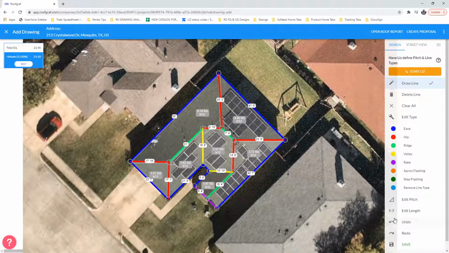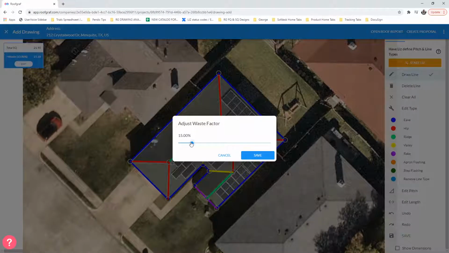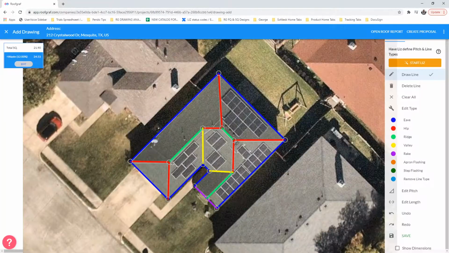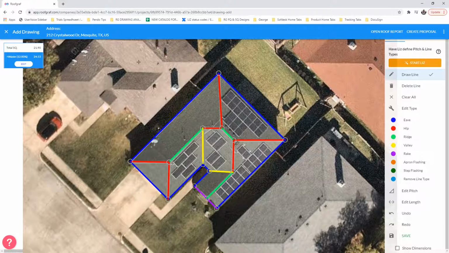So we can close the pop-up, and you can see everything is color coded. So we've got rake in purple at the front here, our eaves are in blue, our hips are in red, valleys in yellow, and ridge in green. Lastly, you may wish to update your waste factor. That will always default to 15%, but this is a fairly simple roof. I would say 12% is probably about right. And that gives us both an initial square count before waste, but also the true square count with the waste there, which is about 24.5 squares on this particular roof.